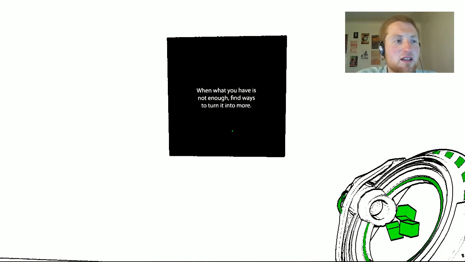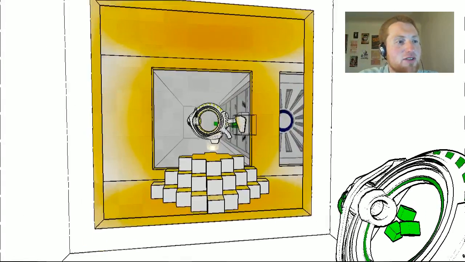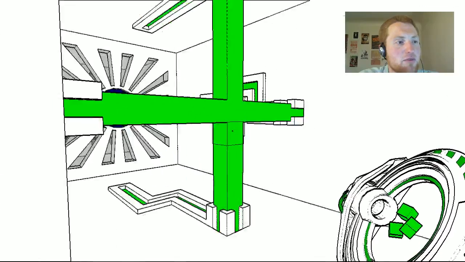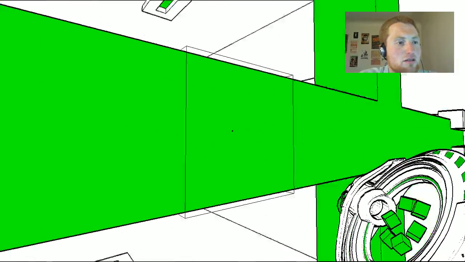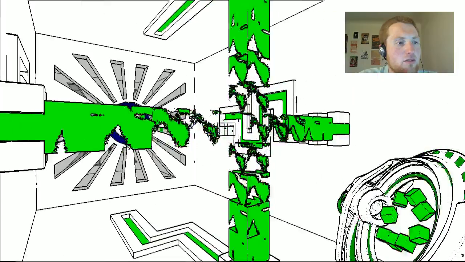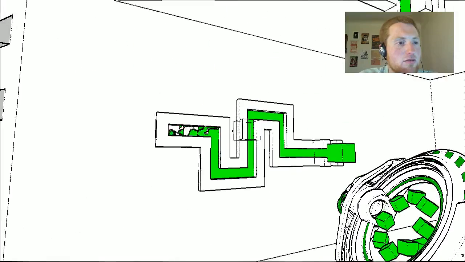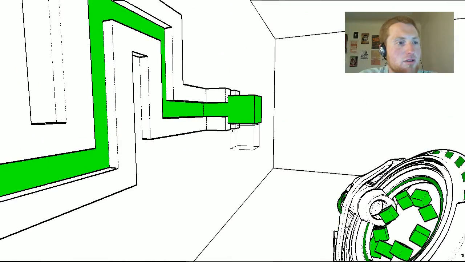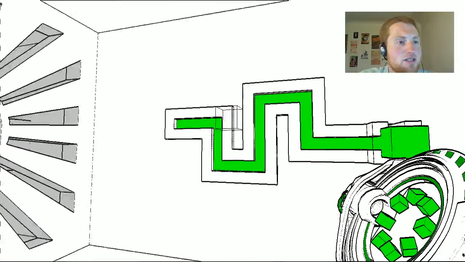When what you have is not enough, find ways to turn it into more. Yeah, I just did that. Oh, here's a yellow gun. I'm gonna get a yellow gun at some point. Oh, weird. Oh, weird. I don't understand that at all.